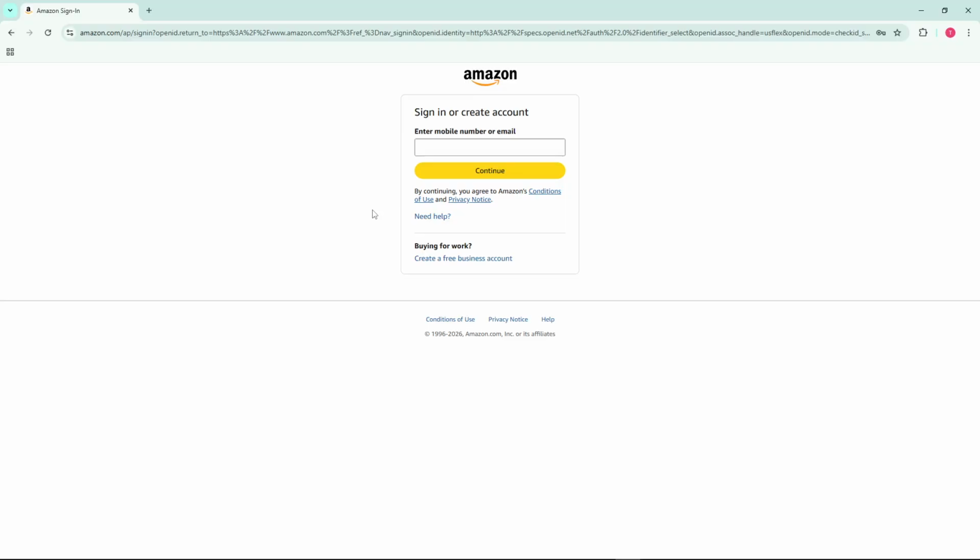Now, instead of trying to log in directly, look for the option that says Need Help. This is usually located just below the Sign In button and is designed specifically for situations like this where you're having trouble accessing your account. Click on it to proceed to the troubleshooting options.